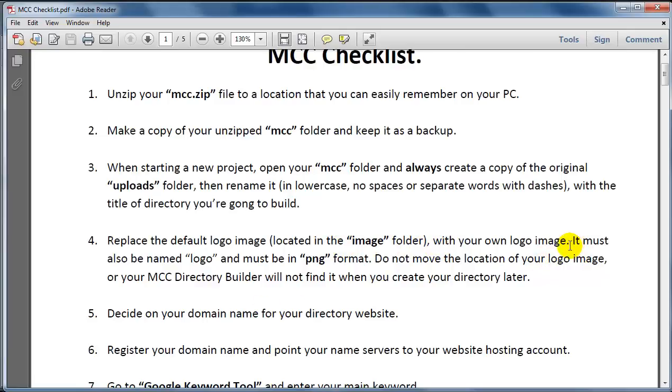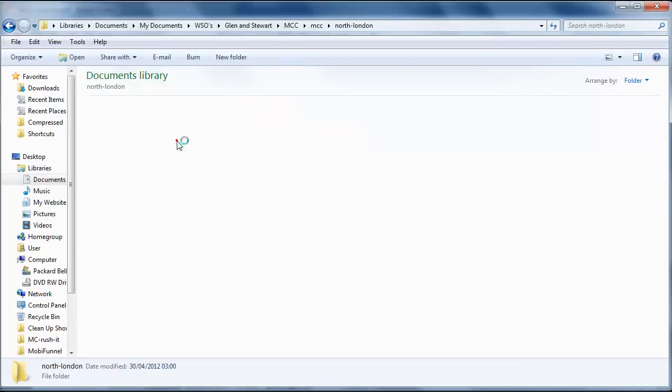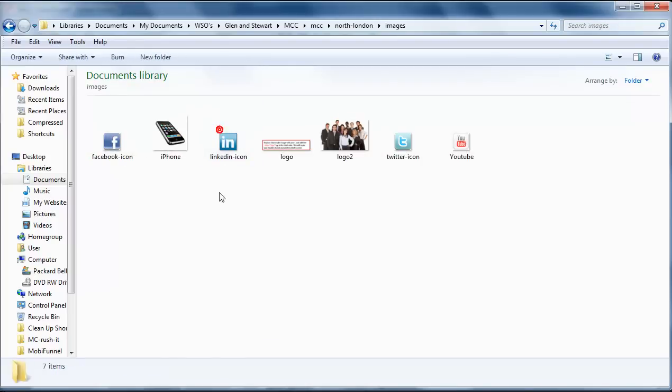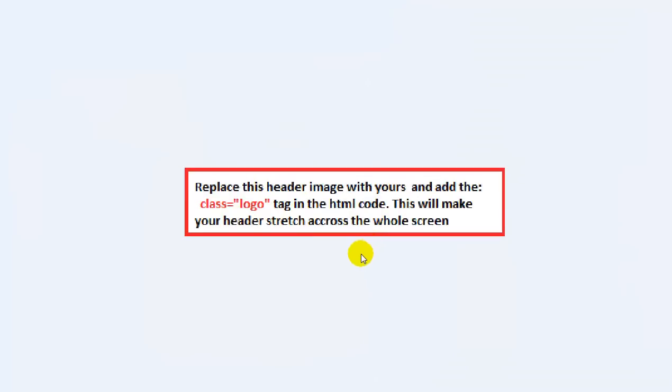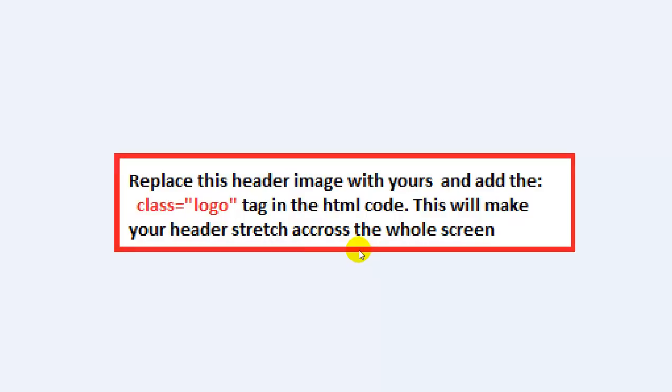And let's replace it. We're going to imagine that you already have a logo. You want to place your own logo instead of the default one. So we'll go inside here. This is the images folder, and this here is the default logo that I've uploaded. I'm just going to expand it so you can see. Okay, so when you create the directories at first, it has this placeholder header image inside. We're going to replace that.